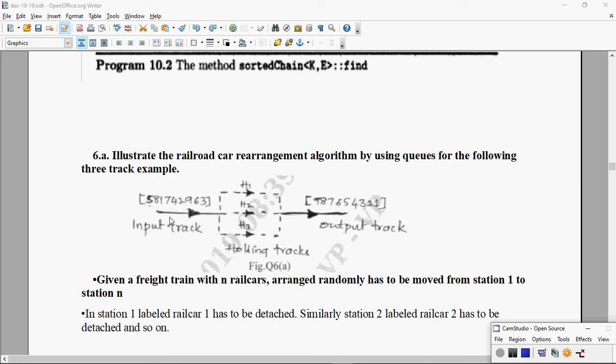So one element you can directly pass, because this is what we were expecting. So you just directly pass it on to the output track. That's your first label. So 1 goes. After that we expect 2.